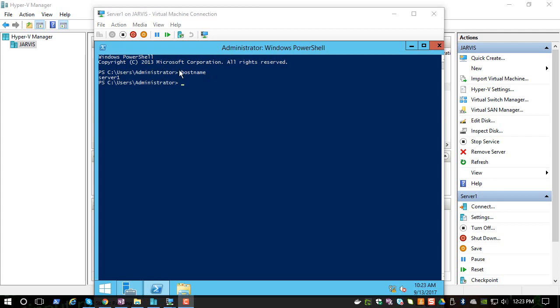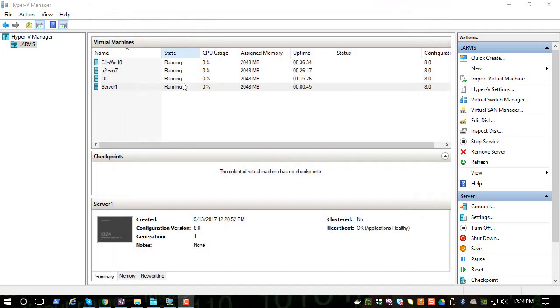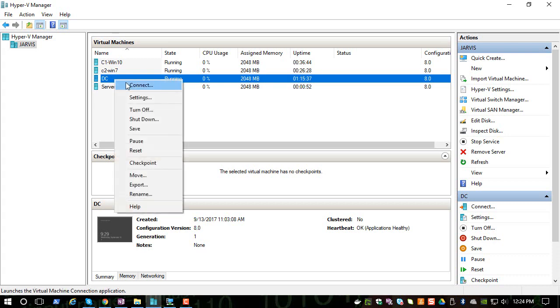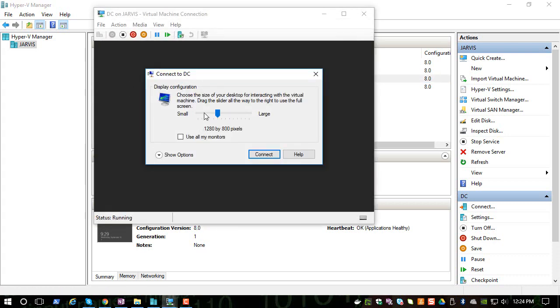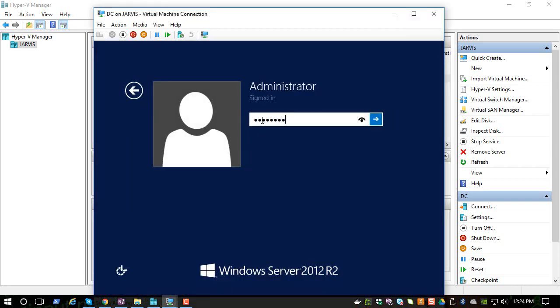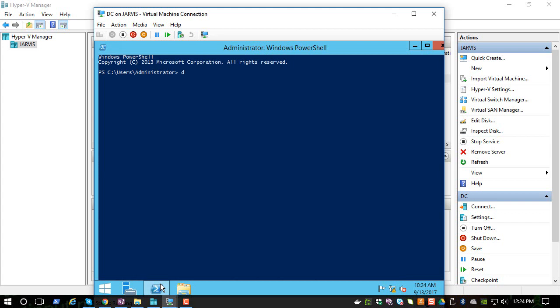So the server name has changed successfully. So we have 4 VMs running right now. I forgot to check one thing. I don't remember if I changed the name of this DC. So let's go check that before we proceed. I don't think I did. So let's fix that. And you know the process to do that.